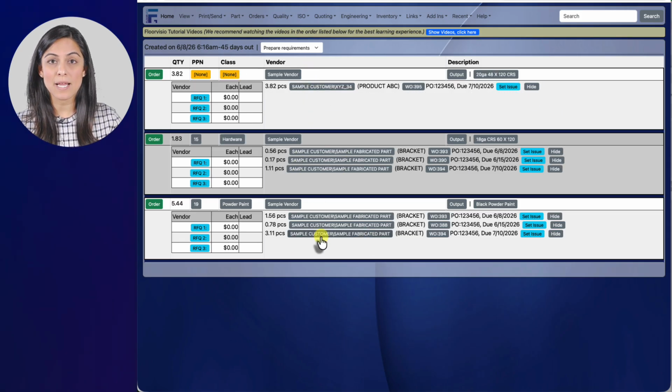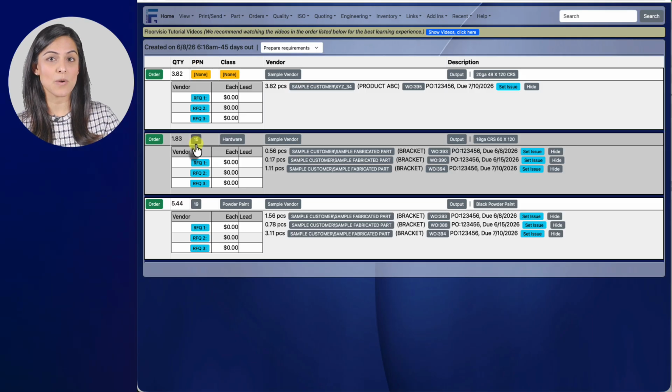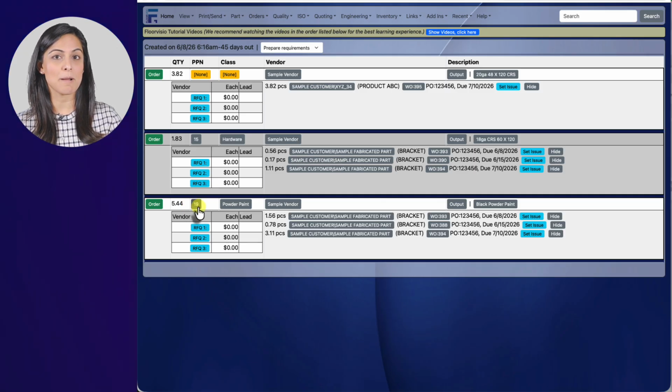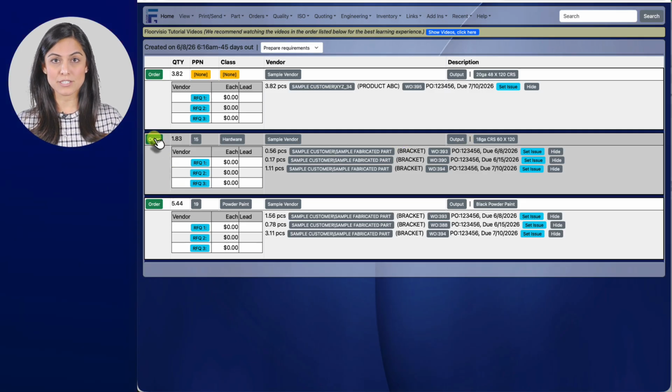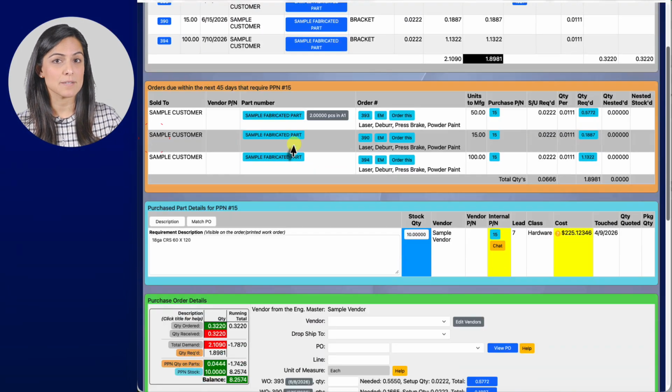So we see that we have 3 different material requirements to be ordered. We'll begin with this first one, which is not a purchase part number or PPN. And the second one is a purchase part number of 15 for 18 gauge steel. And the third one is also a purchase part number of 19 for black powder paint. We will begin with the second one for 18 gauge steel. So we would click on the Order button.